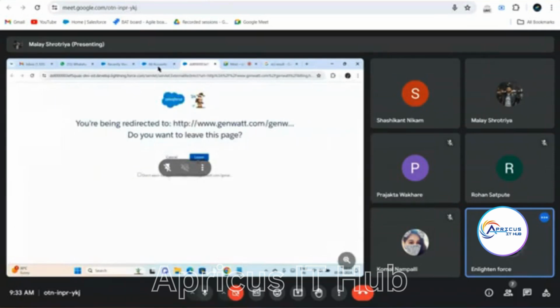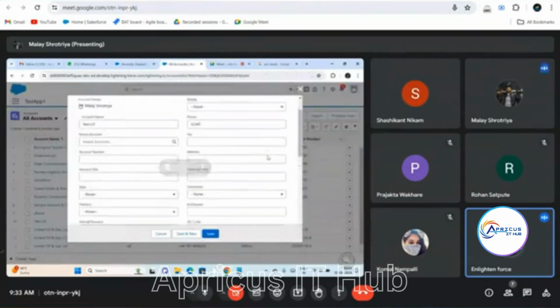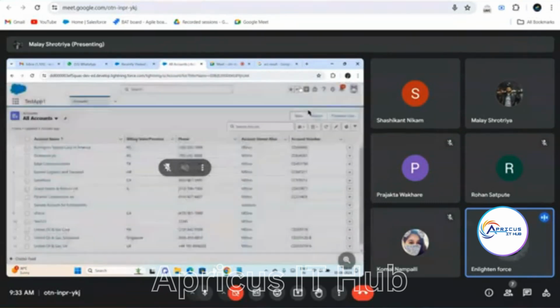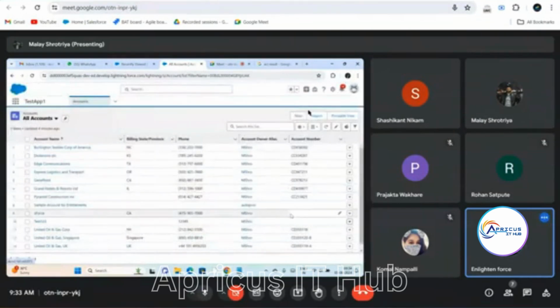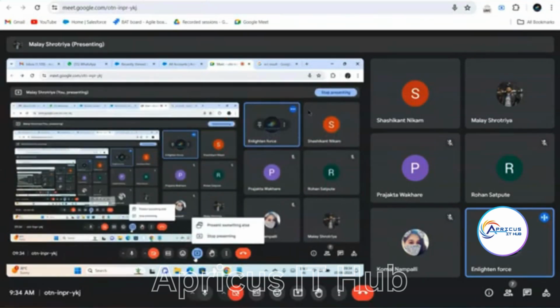Yeah, go back to that all accounts tab, previous tab. Yeah, okay, so you got the point, right? How you can play around with Salesforce UI, what are the things with respect to your app creation. Now I'll get it back to Shashikant to give you more information around what are the tabs, right, Shashikant?